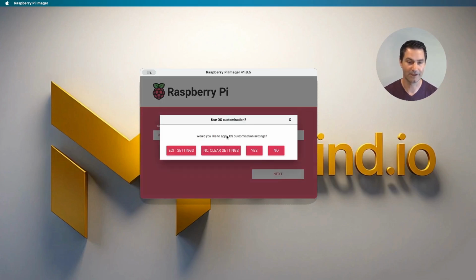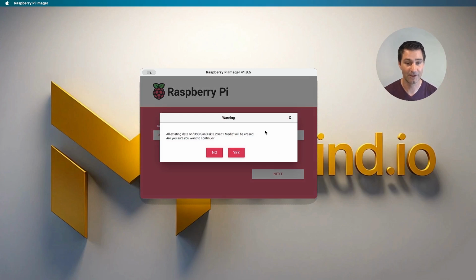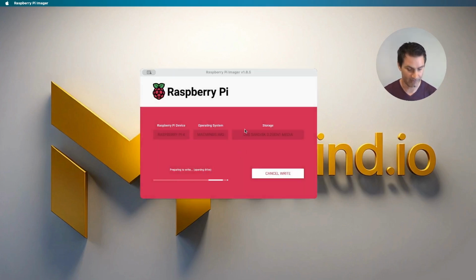And would you like to apply OS customization settings? I'm going to go along and say no. I don't want any customization settings there using this tool. I've already got all the customization that I want using the RPI Image Gen tool. Okay, confirm that the media will be erased, no problem. Give it my password, and off I go.